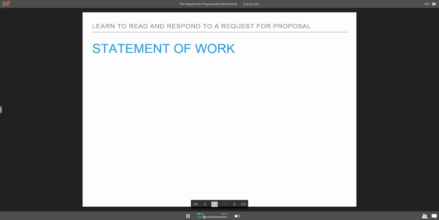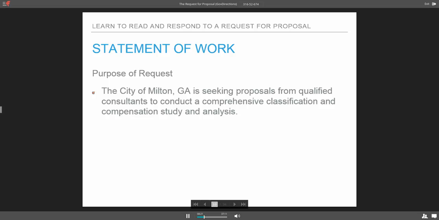The first thing you'll find, of course, is a statement of work. The statement of work in this particular RFP is very precise, and it speaks to, in one sentence, exactly what you're looking for. Sometimes it's not so precise, and they're looking for ideas or your advanced knowledge, particularly in your industry, and they'll spell that out. But in this case, they're looking specifically for consultants to conduct a comprehensive classification and compensation study and analysis. I provide that service, so this is of interest to me.